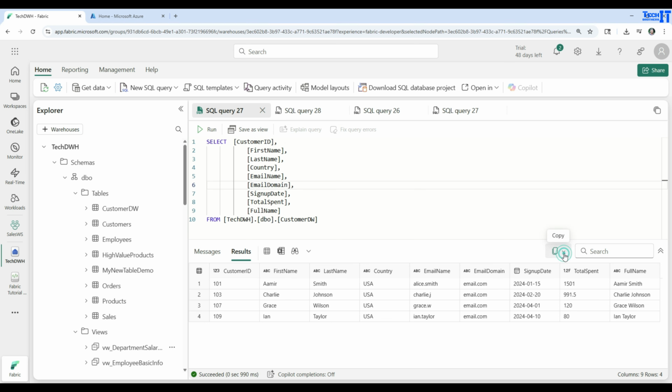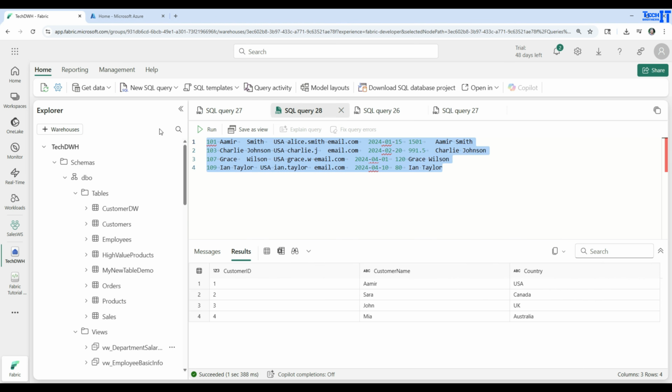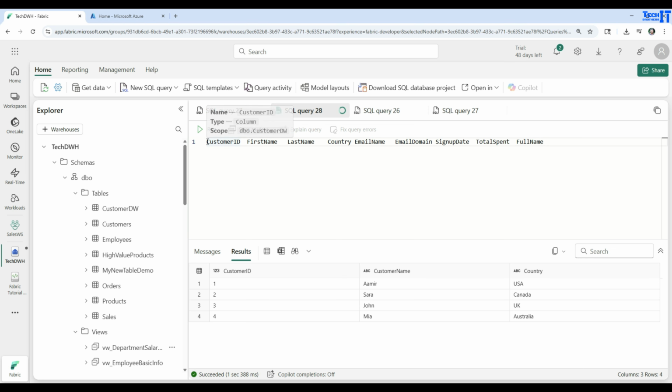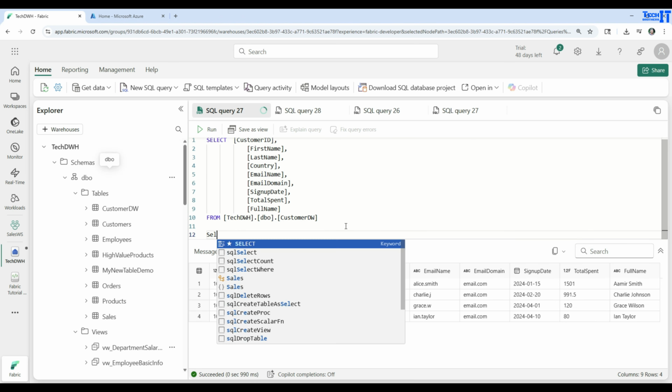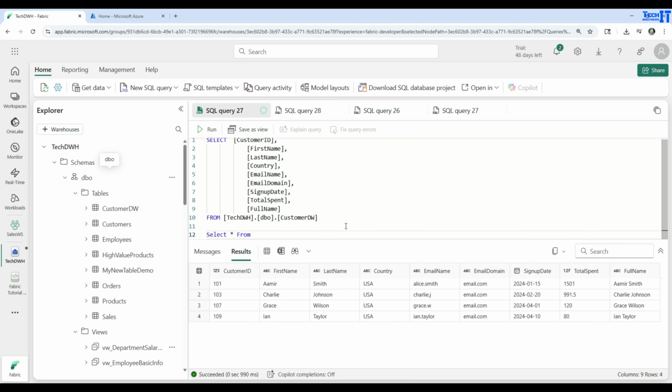The same way, I can say copy column names, and then I can just paste it there, and it is going to give me only the list of those columns. So this is wonderful because I often need this type of information. Now if I have more queries here, so let's say I have a select asterisk from dbo.orders.